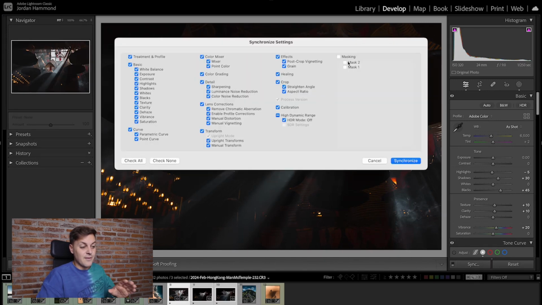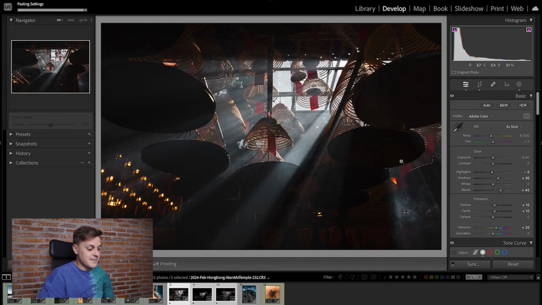I'm not going to sync with the masks here, and I think I'm also going to turn off the crop sync because I think I might have gone for a slightly different crop. I just want the same color grade. And then we're going to hit synchronize.